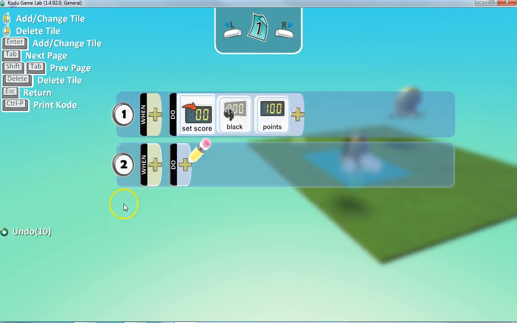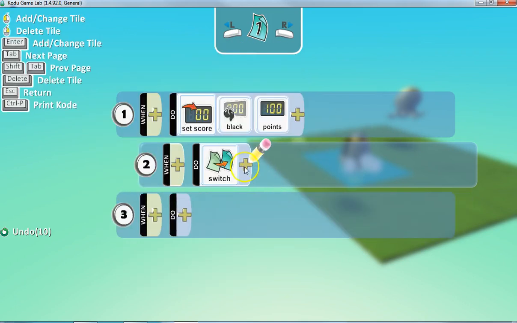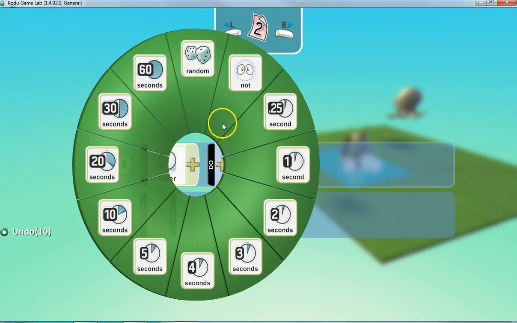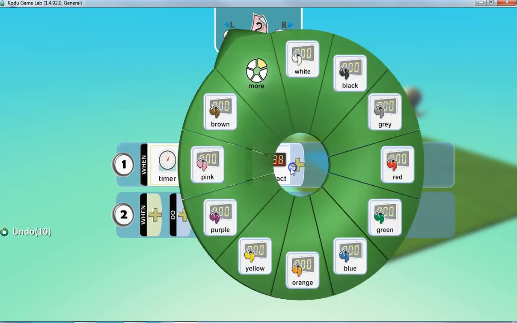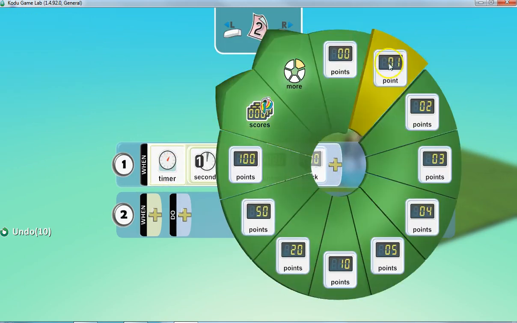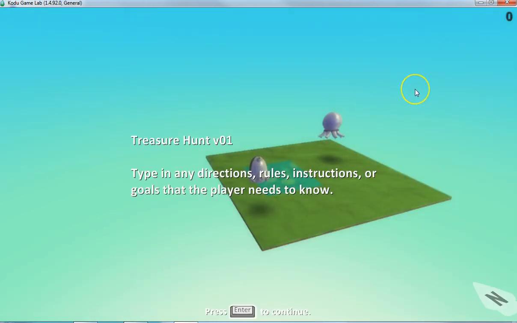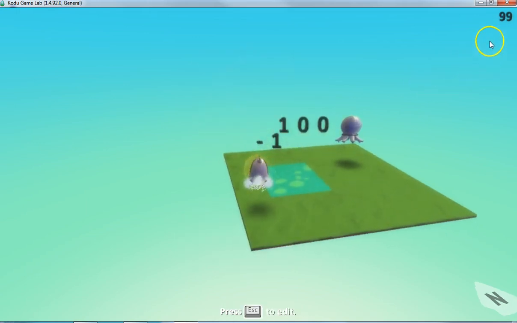And then as soon as that happens, I want to switch to page 2. On page 2, I'm going to say when the timer gets to 1 second, we want to subtract 1 point from the black score. So now if I play this game, 3, 2, 1. It sets my timer at the very start, and then every second that goes by, it's going to subtract 1.